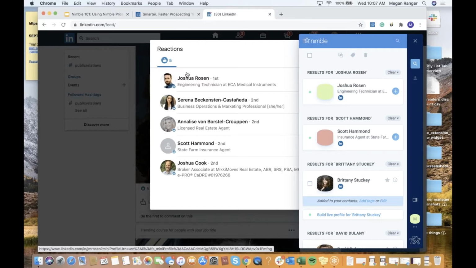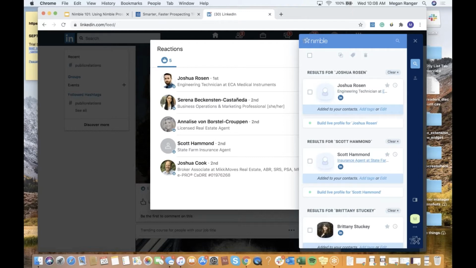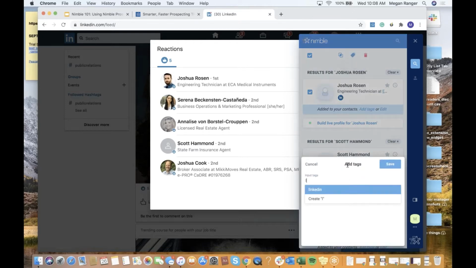Nimble Prospector also allows you to create prospect lists. As you can see here, there's more than one prospect that is being listed in my widget or Prospector. Sorry, we recently renamed it. You can hover over multiple prospects and add them to Nimble by clicking on the plus sign next to their name right here, in case they haven't been added yet, of course. And then you can click this box right here to use the bulk tag option on top of the extension, and you can organize them for future use. So we'll just call them LinkedIn.